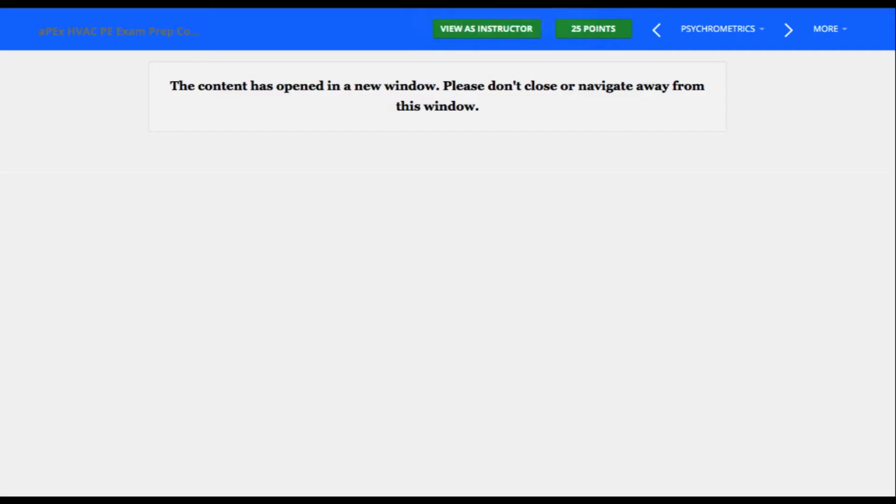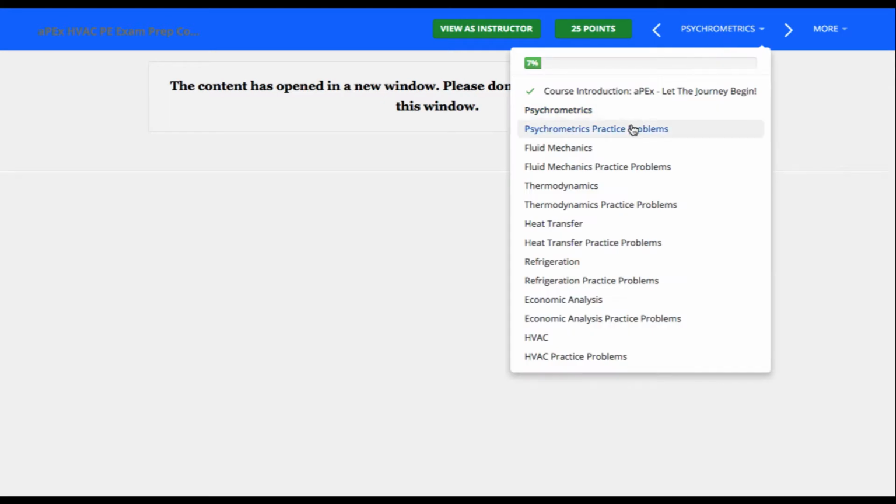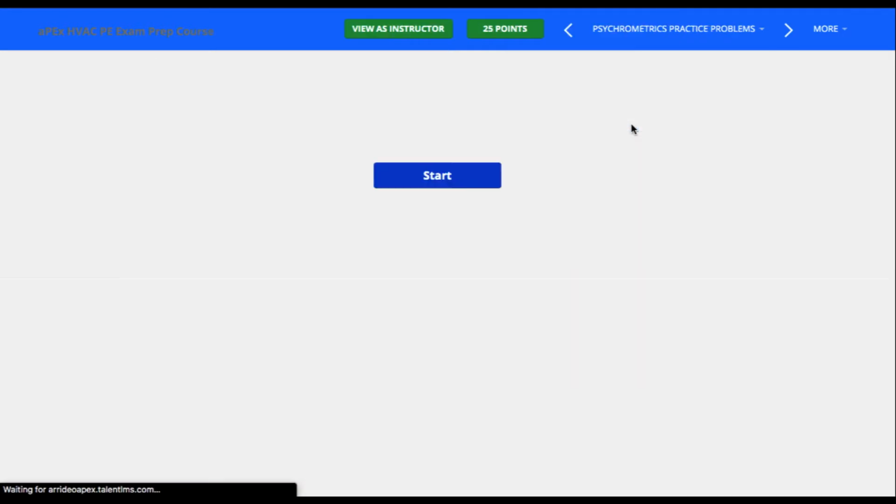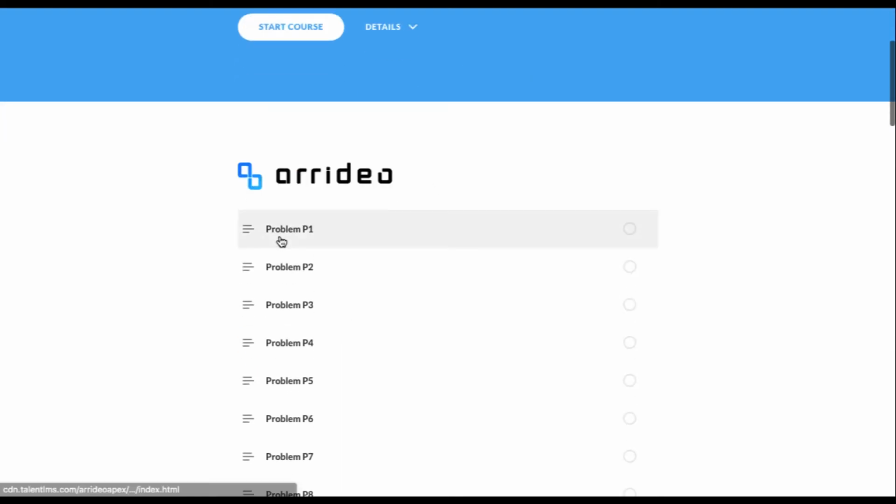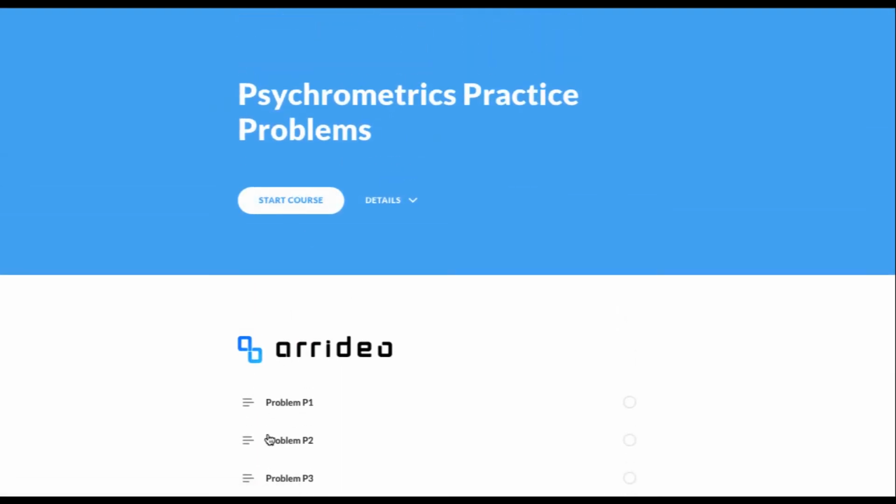So if you go to your tab, you can go back and select another lesson. So you open up a new window. I'm going to go to the psychrometric practice problem. So let's walk through that real quick so you're familiar with the features there. Let's start with problem P1. You can click Start Course or click the problem itself.